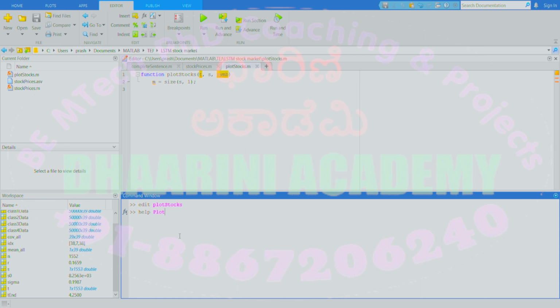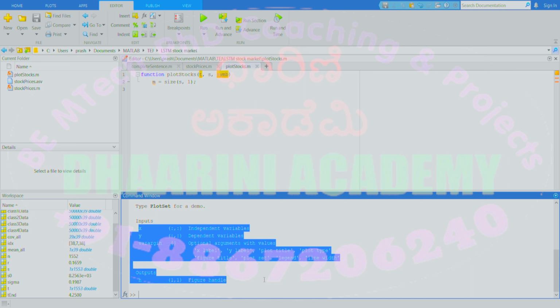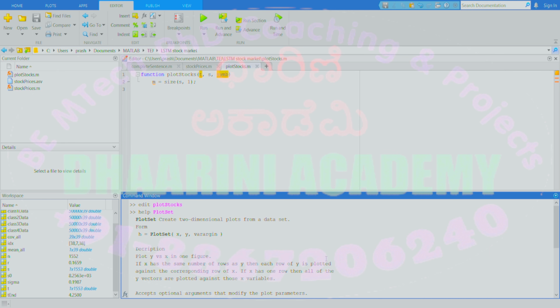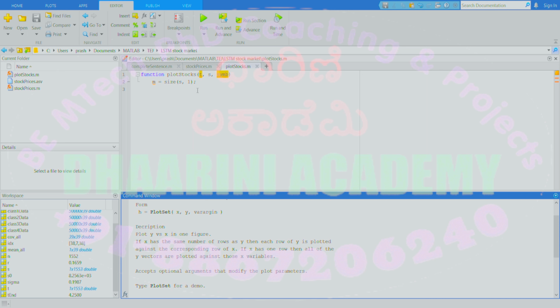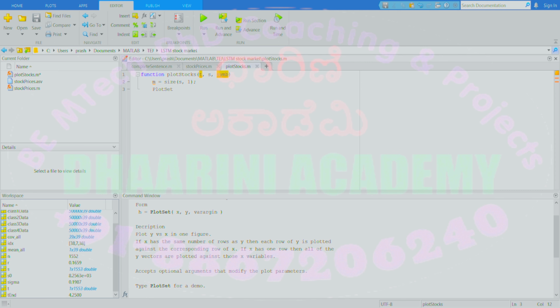Help plotset. So plotset means X will be this, Y will be this. There will be various arguments. You can say what is X label, what is Y label, what is this, etc. Many things you can actually define over here. So that's the plotset, right? So let's try to define that itself now. Anyway, we had not used this. That's why I just want to show you how this works.